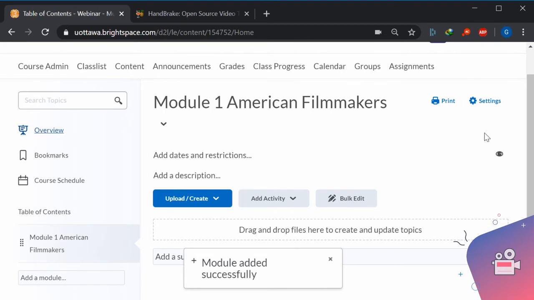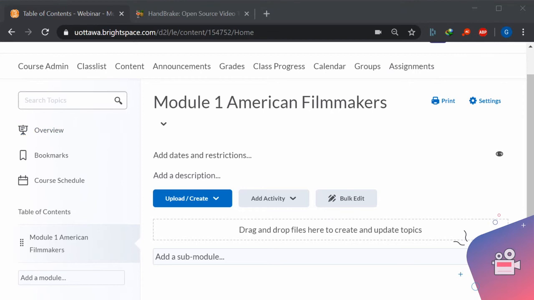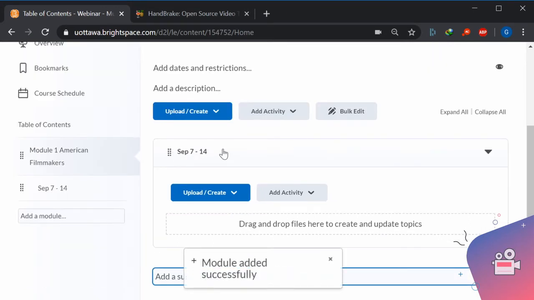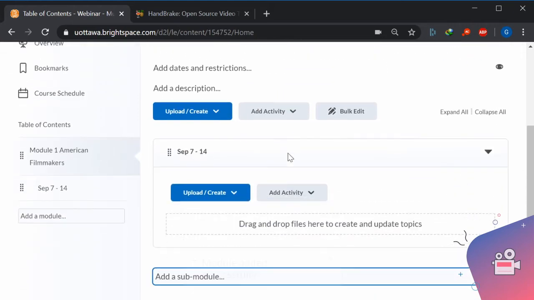So for the first module, there are a couple of ways to break down content inside of Brightspace. A lot of people do it by the week. I'm going to put general themes of the course and then break it down into weeks. So it gives me two levels of granularity, let's just say. So inside of this module, we might have a couple of weeks. For the first week, I'm going to create a sub module. So this is for the week of September 7th to the 14th. Again, just a fictitious date here.